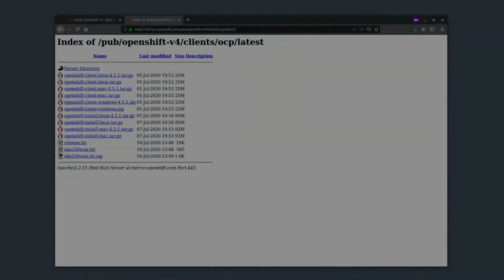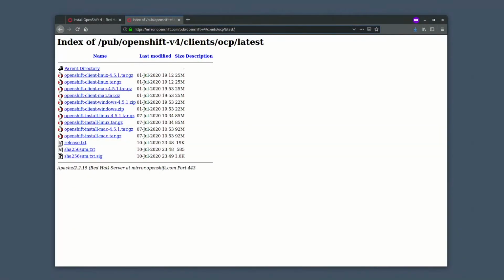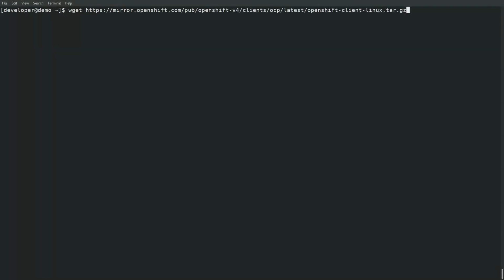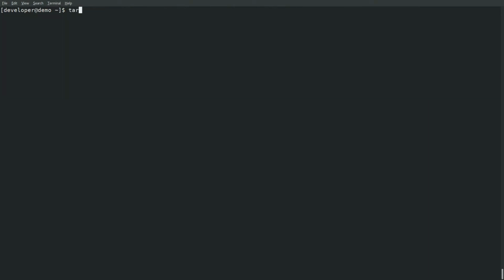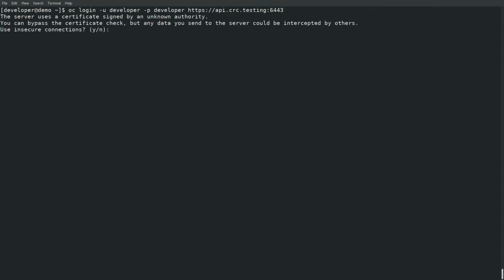You'll need the OC command on any client you wish to use it, which is publicly available. I'm downloading it on this host to test that everything is working locally, and extracting it to the user's bin directory. Now I can test logging into CRC on my dedicated host.